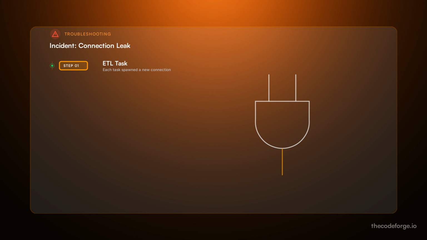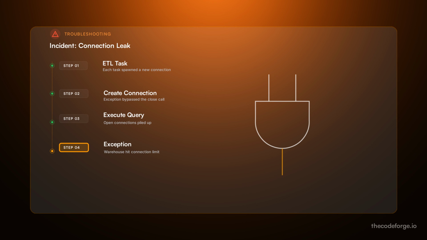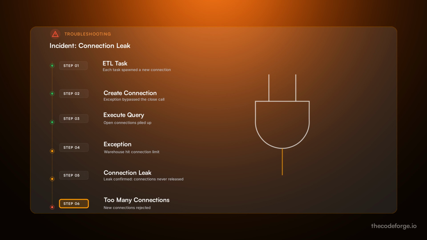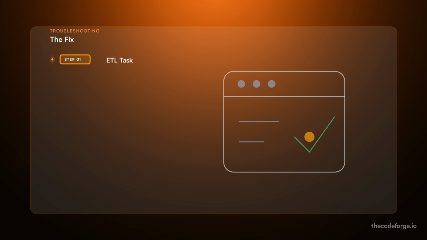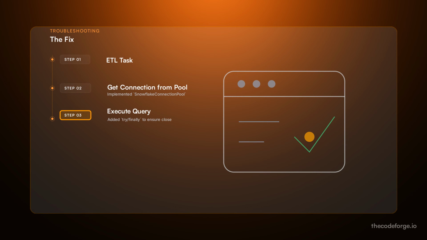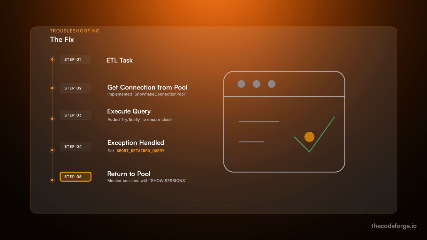The root cause: each ETL task created a new connection without pooling. When an exception occurred in the loop, the connection was never closed. Over time, connections accumulated until the warehouse hit its limit. For our ETL task, the fix started with implementing a Snowflake connection pool. Then we added try finally to ensure connections are closed, handle exceptions by setting abort detached query to kill orphan queries, monitor sessions via show sessions, return each connection to the pool, and keep everything healthy.